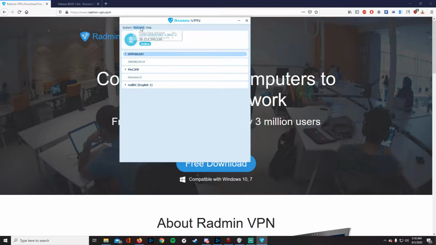All you need to do is click network, join an existing network, or you can create your own network. If you create your own network, you have to share it with the other people that are going to be playing with you. That way, when it comes to Bear itself, it's going to read the lobby and who's in your server.